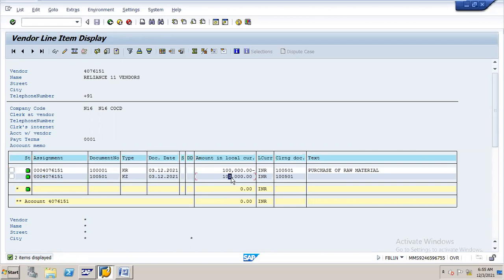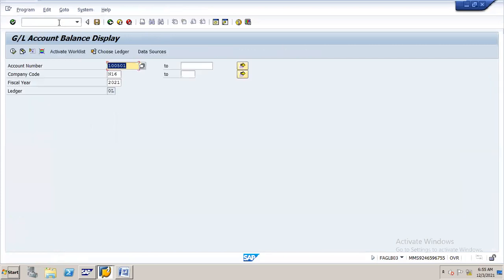Your GL also should be debit or not? Tell me. Yes. Where can I go? Transaction code FAGLB03. So which GL account should I give? This one only, 1,05,001. Are you sure? Yes. Execute.